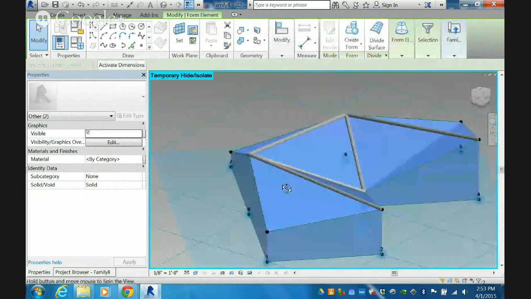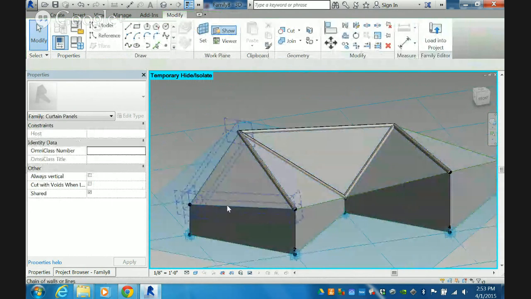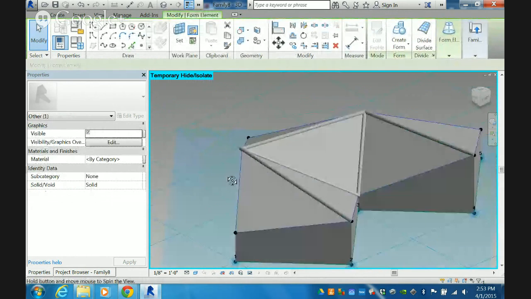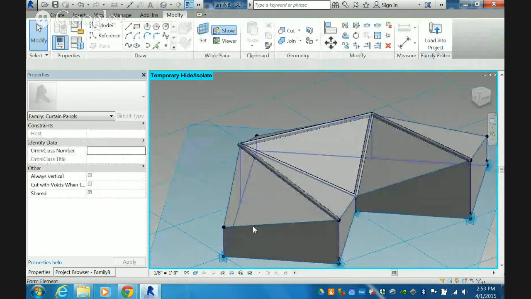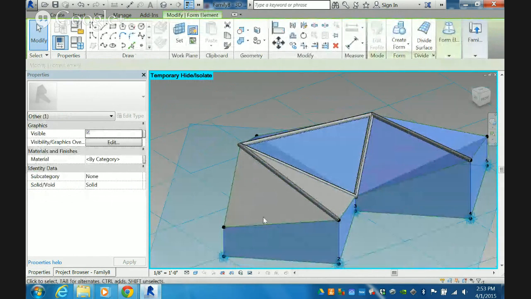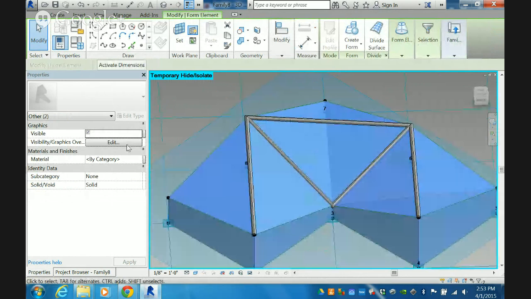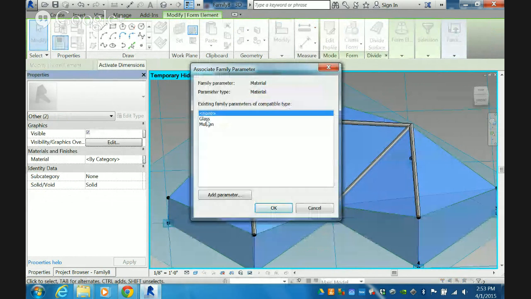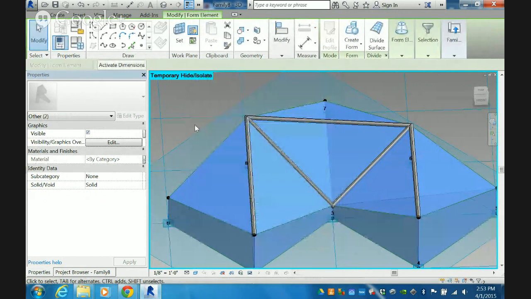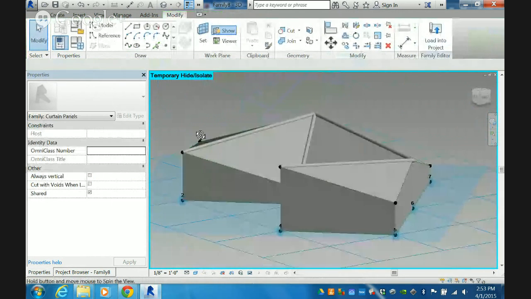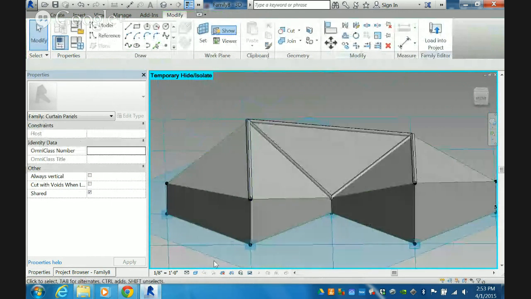Okay. Now I'm wondering if I've got a dual kind of thing happening here. Oh, it doesn't matter. If it does, we can address it later. Come on. Okay, I've got everything selected. I'm just going to apply the material of glass to this guy. So that should take care of those.